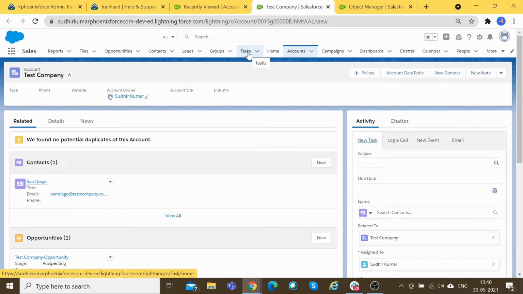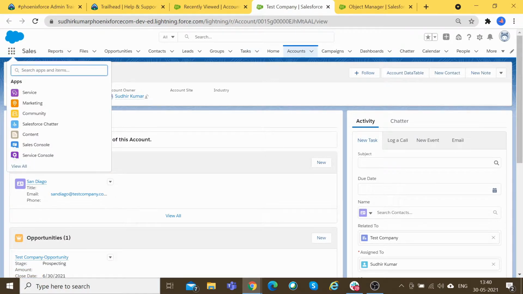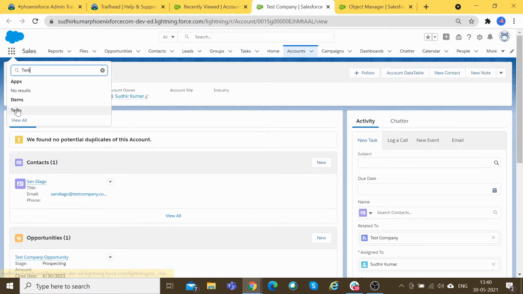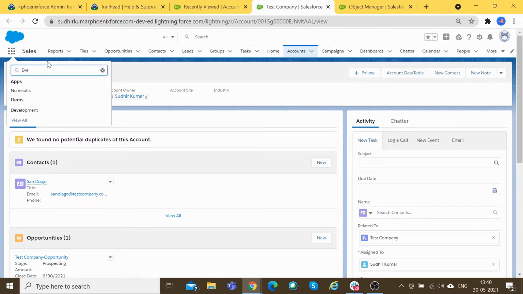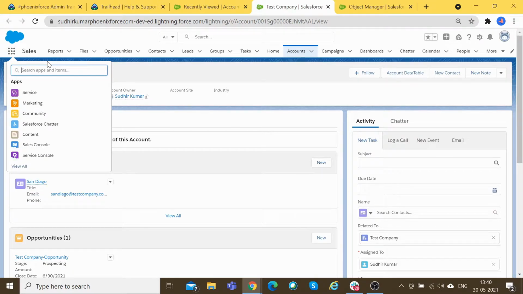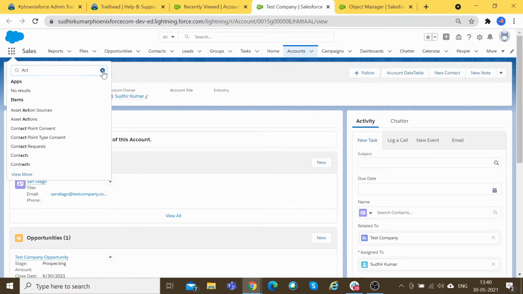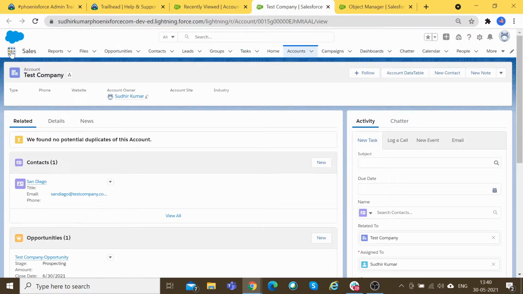Okay. Yeah, I just recalled one thing. Also, you go to this app launcher, right? Here you can find the task tab, yeah, and also event. Sorry, not task and calendar basically. So, yeah, calendar. So, I have this task and calendar on top of my tab.